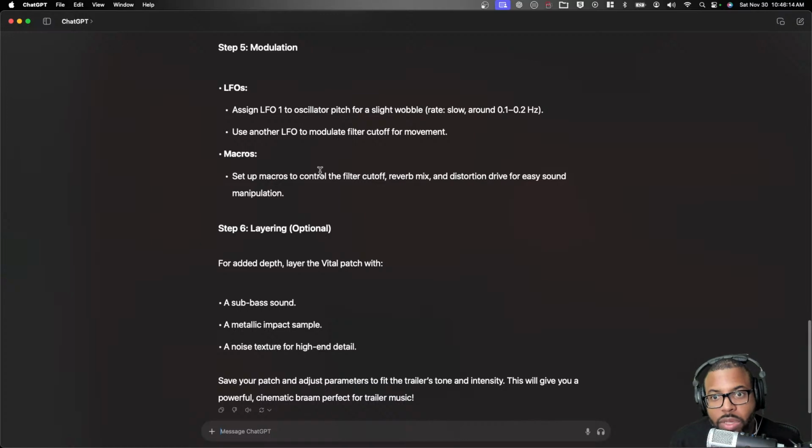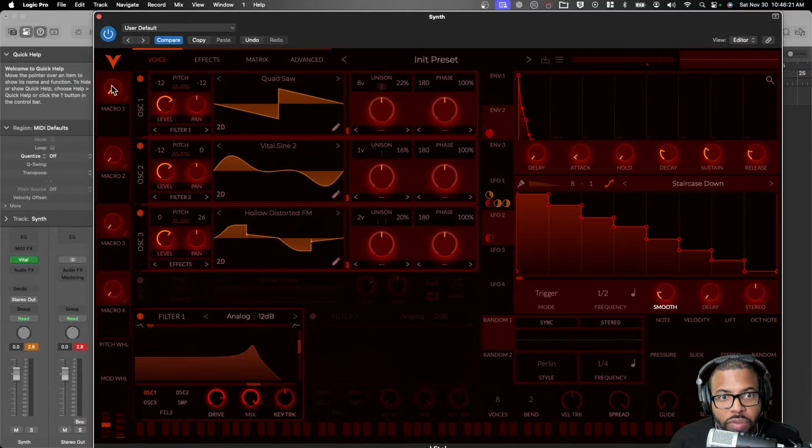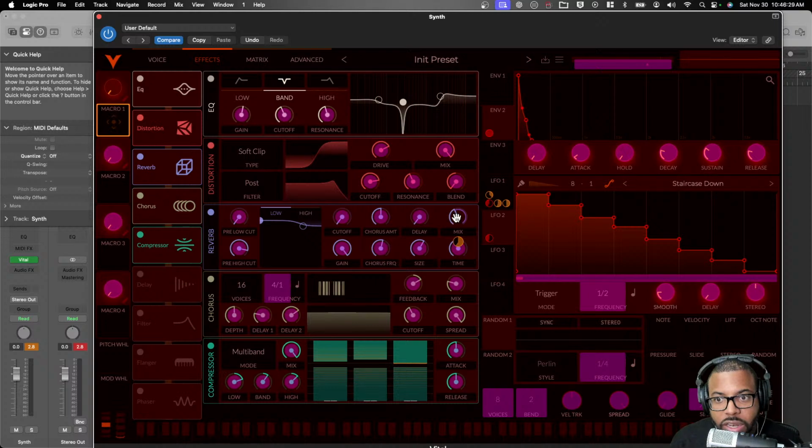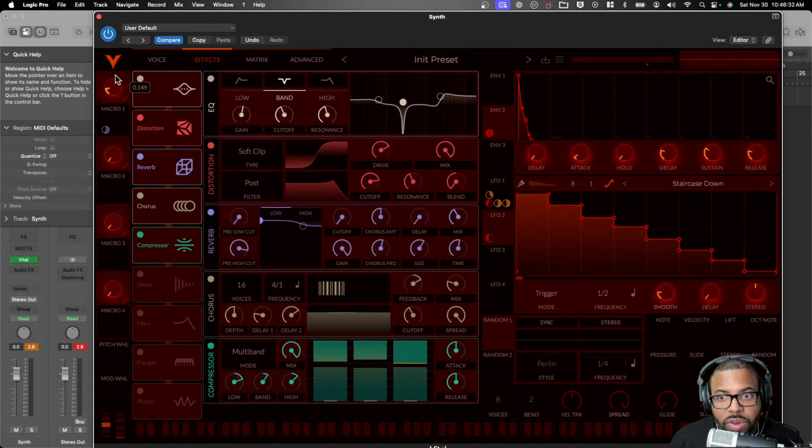So I could set up macros if I wanted to automate, just to show you what that looks like. Set up macros to control the filter cutoff, reverb, distortion drive. So these are macros over here. What I could do is go to our effects. Let's say reverb mix. I can take macro 1 and go over to reverb mix and drop that there. So now this macro is supposed to adjust the reverb mix. Let me make sure. Reverb mix. So all the way down, all the way up.